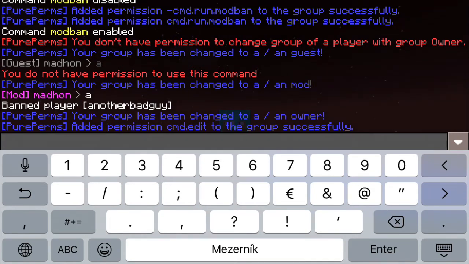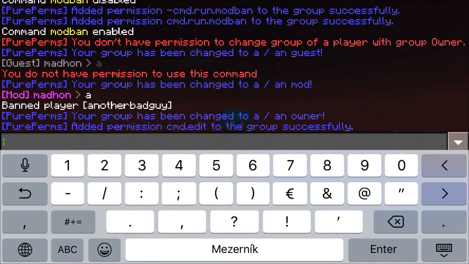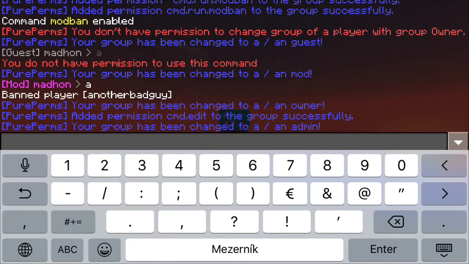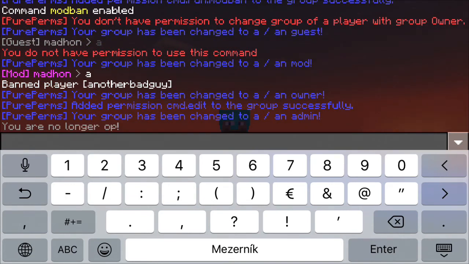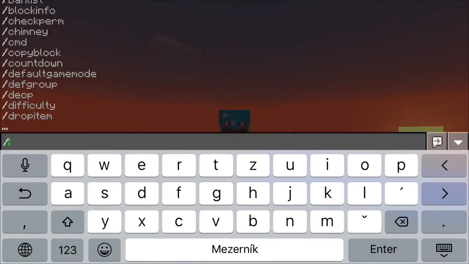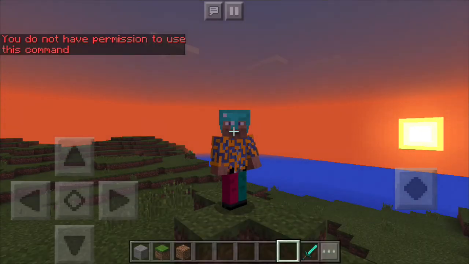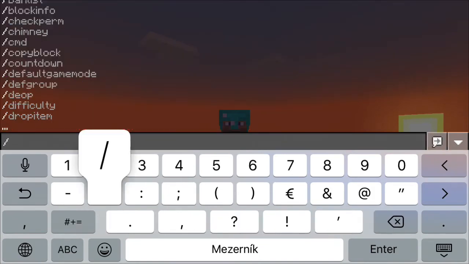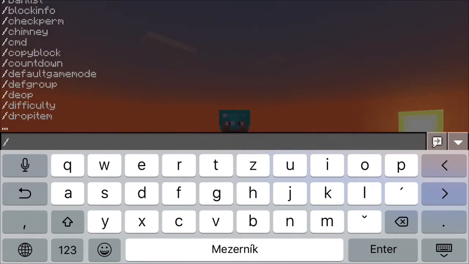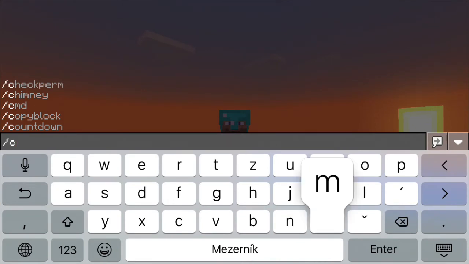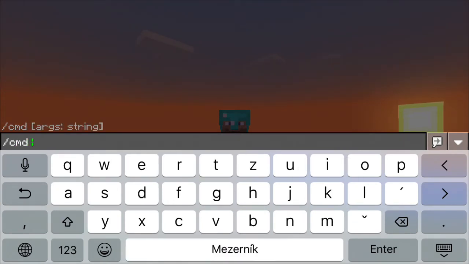So let's set my group to admin again to demonstrate how dangerous this is. Now I'm admin and I'm no longer op, right? So now I should not be able to do anything bad. Let's try op madhon. I don't have permission to do it, right? But I do have permission to edit custom commands. So let's see what I can do and how easily I can take over the server.